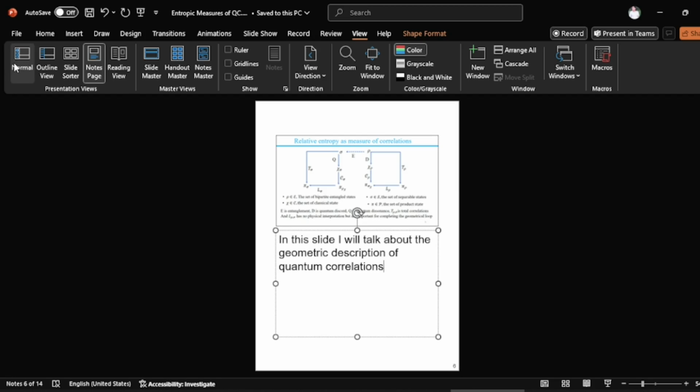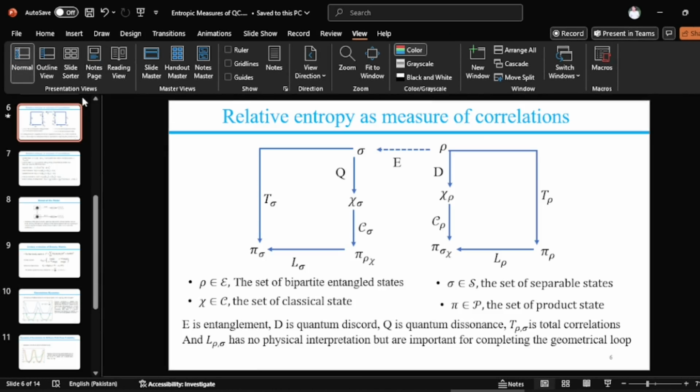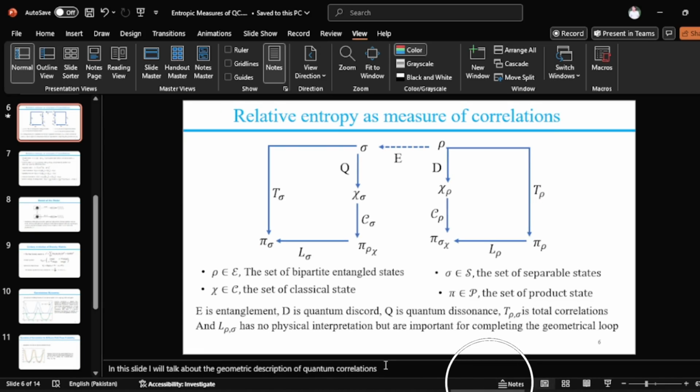And then I go back to Normal. Here in the presentation view I click on Normal, and then from here on the bottom strip you have Notes. If I click on it, what I have added in the notes section is visible over here. In this slide I will talk about the geometric description of quantum correlations. I can further change it right from here. For example, I can add something like, here I want to add relative entropy. So that's how I can add notes to my slides.